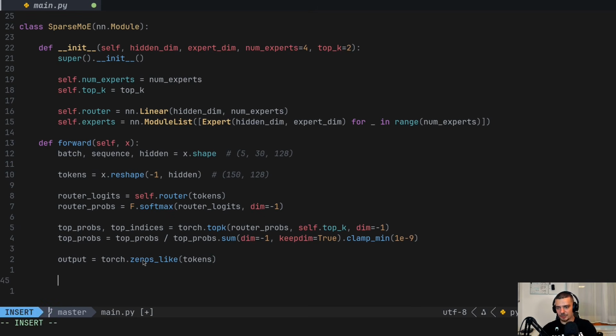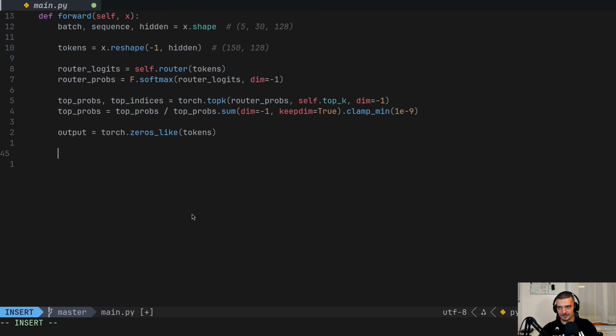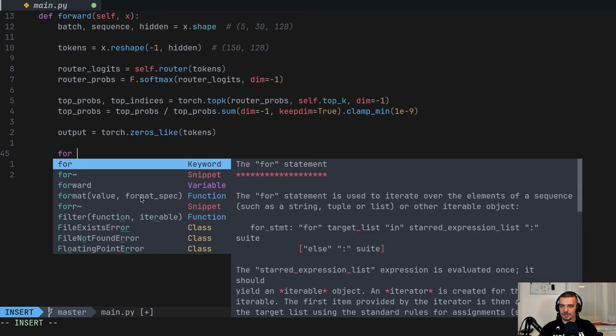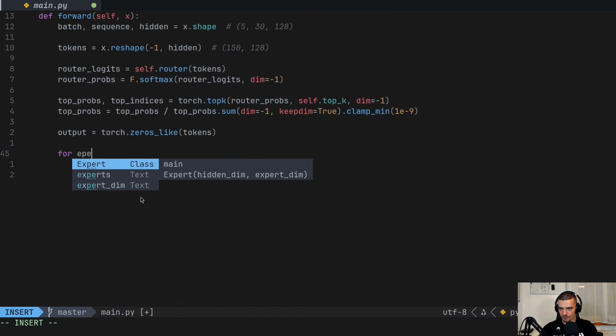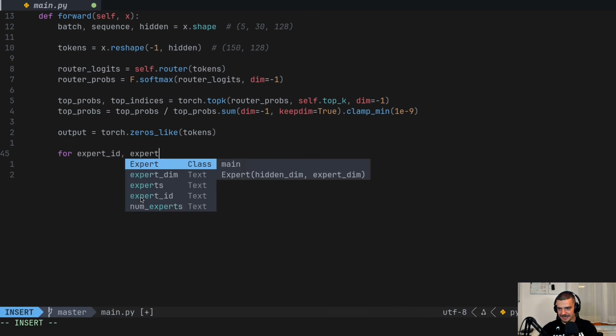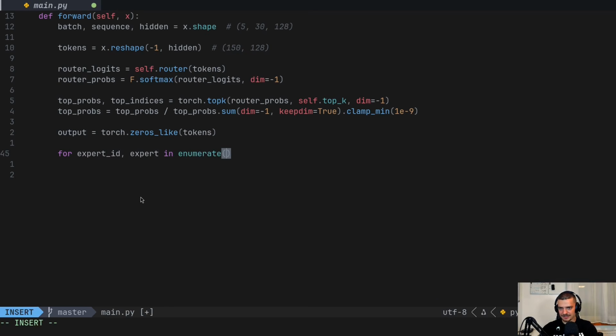That is the goal here. We get tokens in, we produce tokens for the next layer, the next step. And now for this batch that we're currently processing, we want to iterate over all the experts and assign the tokens to the experts. So I'm going to say here for expert_id, expert in enumerate(self.experts).